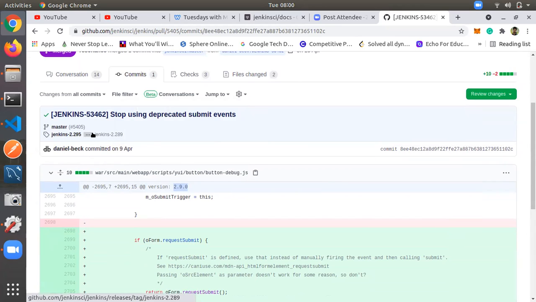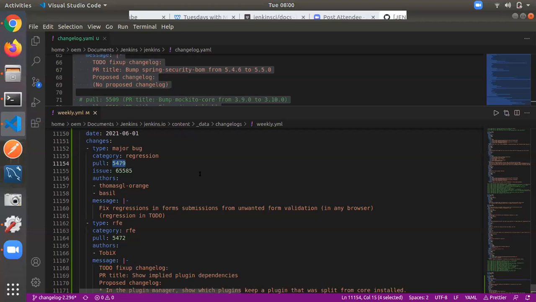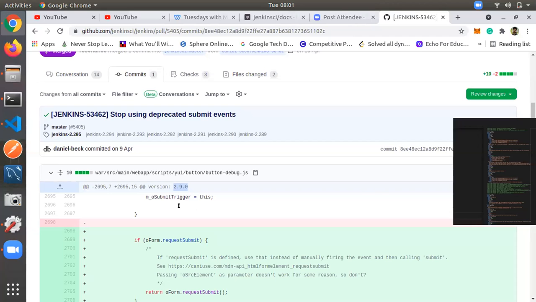If you expand the three dots by clicking on it, this tells you which tags included this commit. So this says this change was included in Jenkins versions tagged 289, 290, 291, 292, etc. So that tells us the first version that introduced the regression was 2.289. So back to your Visual Studio Code, and the regression is in 2.289 instead of TODO. This is the reason why we searched for the version of Jenkins. Right, 289.